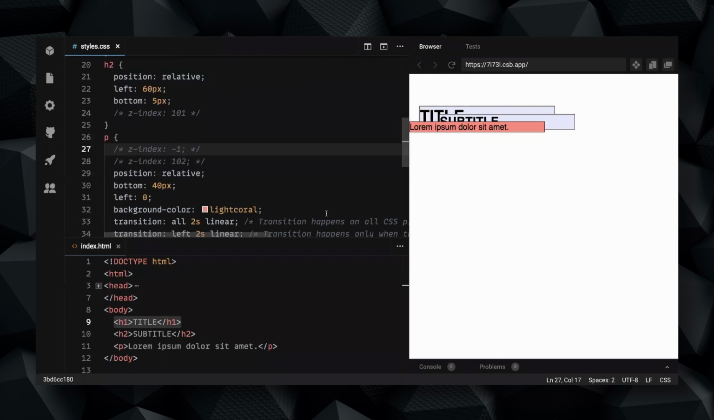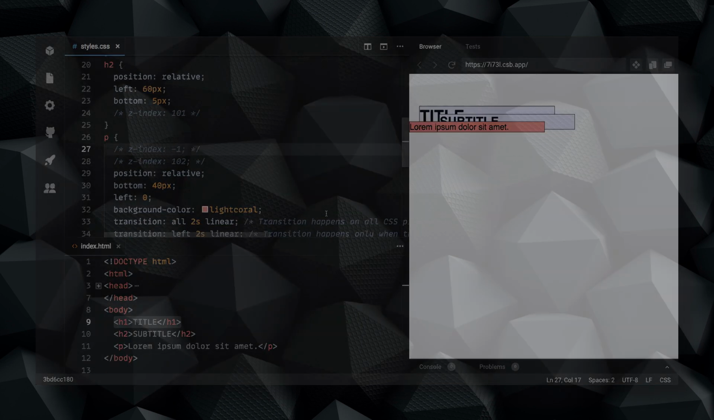At some point, you will be playing around with position, relative, absolute, or some other value, and you might find yourself having this stacking order, as we say, in a manner that's not really working well for you. So maybe you want to place some element at the top or the bottom.